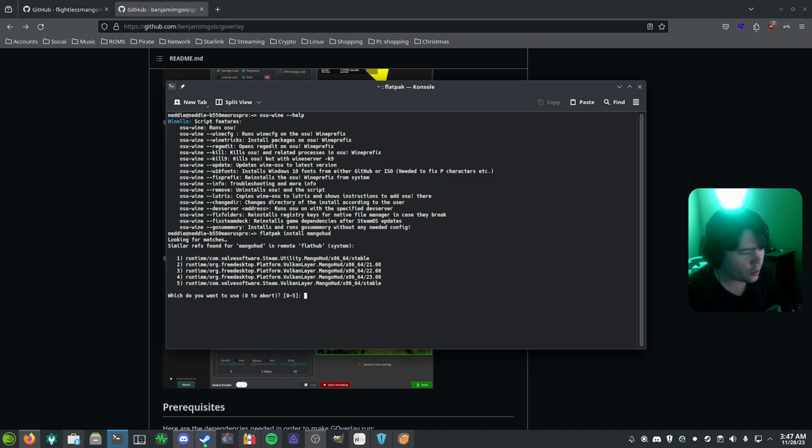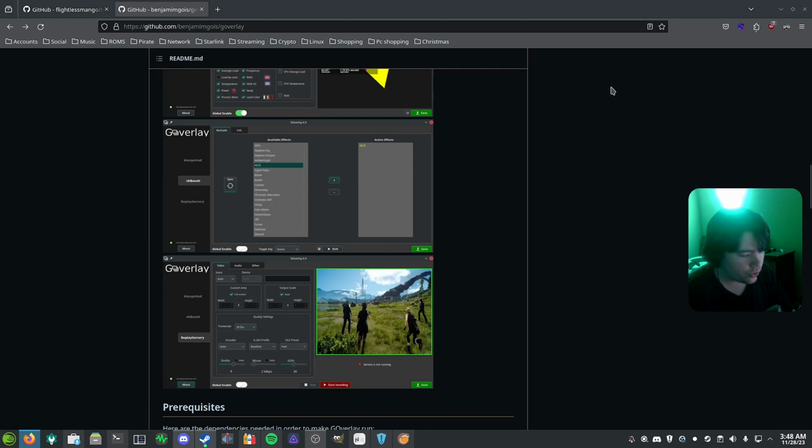And then you're going to have a couple options that appear here. Now, the majority of these are out of date. So the one you want to use is the latest freedesktop platform Vulkan layer MangoHud, which is 23.08. So that's number 4. Now, I already have it installed, but for you, if you don't have it installed, it will install it for you. And then any application that you use that supports Flatpak will use that version of that freedesktop Vulkan layer.